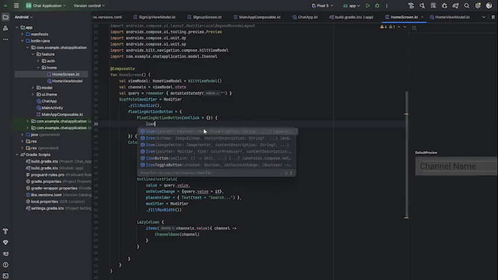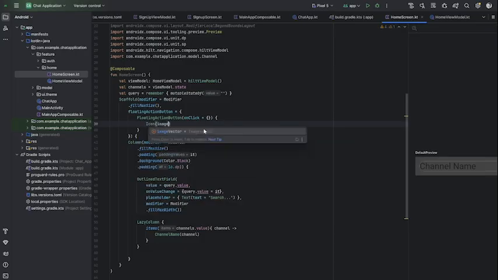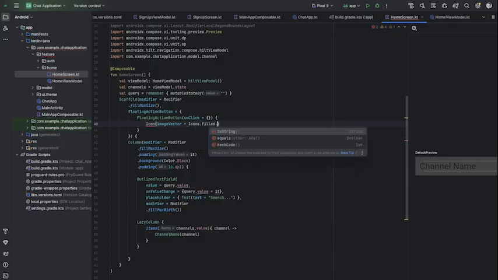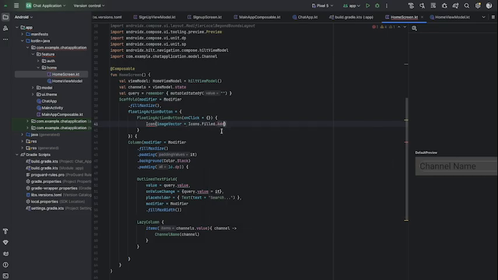So in my case, I write an icon, image vector is equal to icons dot filled dot add, exactly, add. Then the content description is equal to add new channel. I think this is when you press and hold it, it will bring out that helpful description.